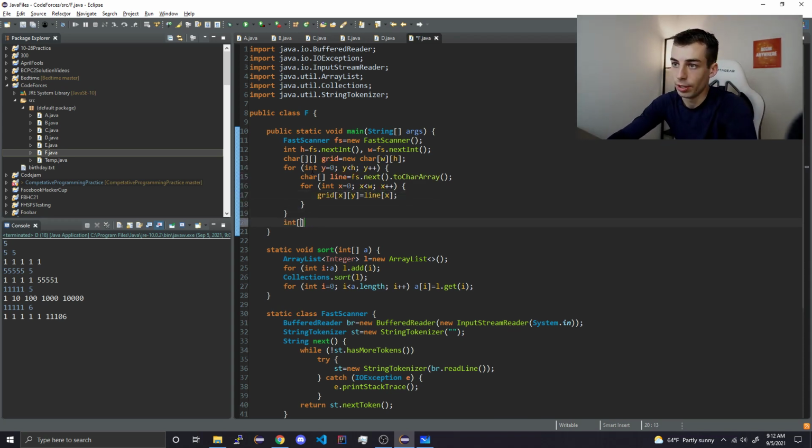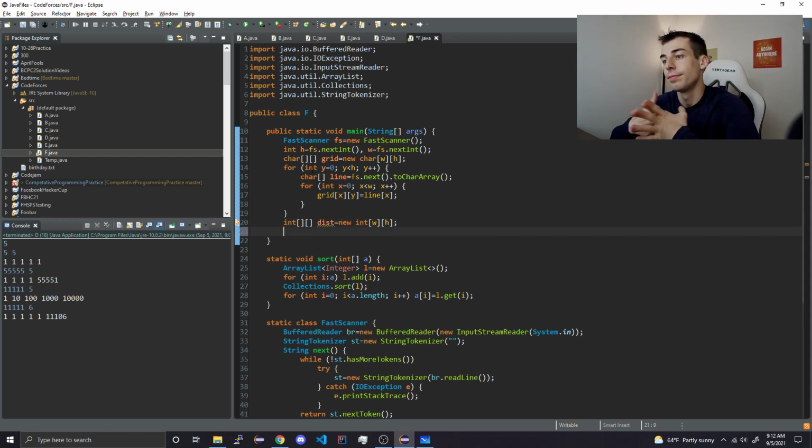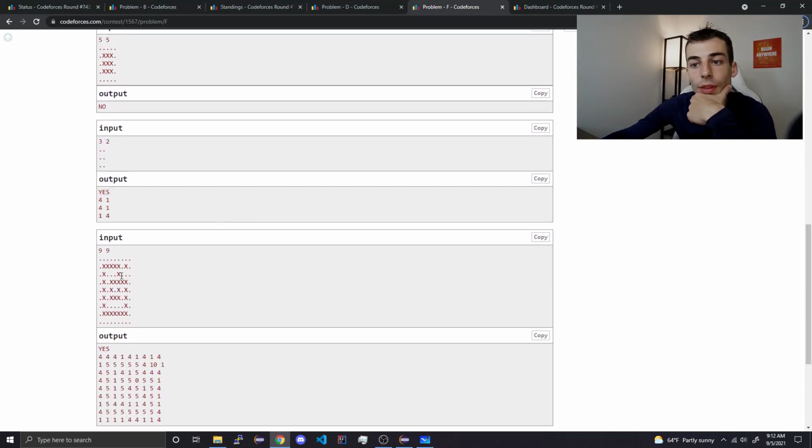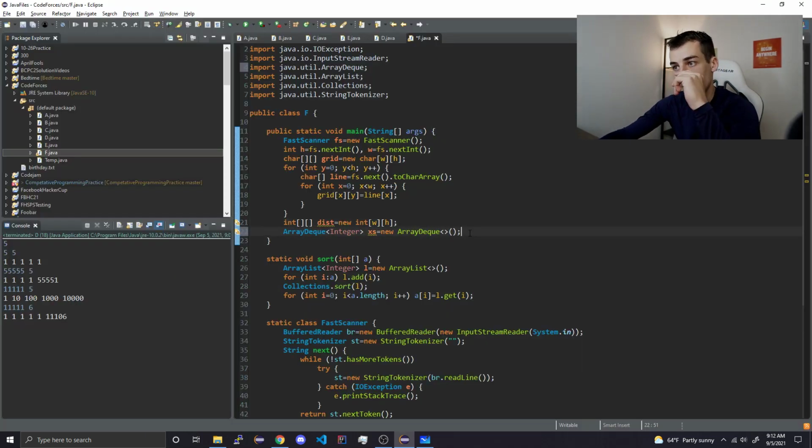Right, so then we need int array distance, new int array width by height. So array deck, integer x's array deck. Let's just make sure this works here. So we have this. And we have distance 1, 2, 3, 4. Yeah. Okay.